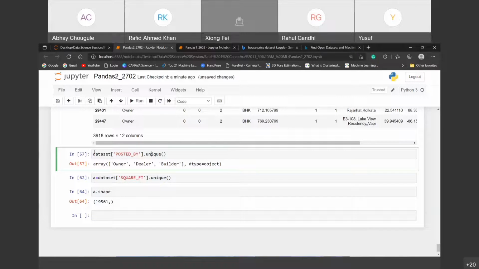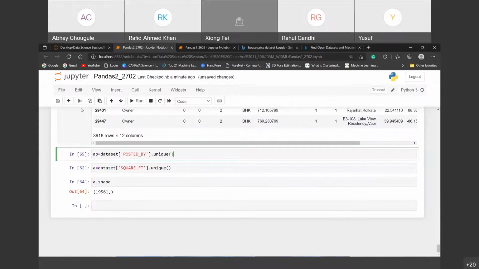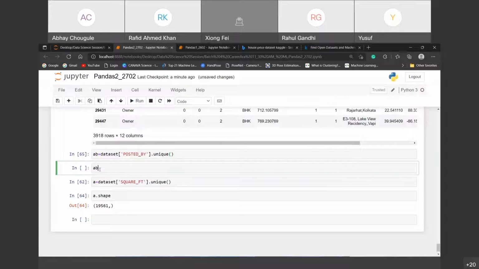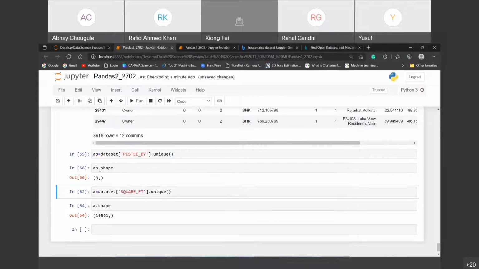And suppose I apply this into ab equals to, then ab dot shape gives only three of them.